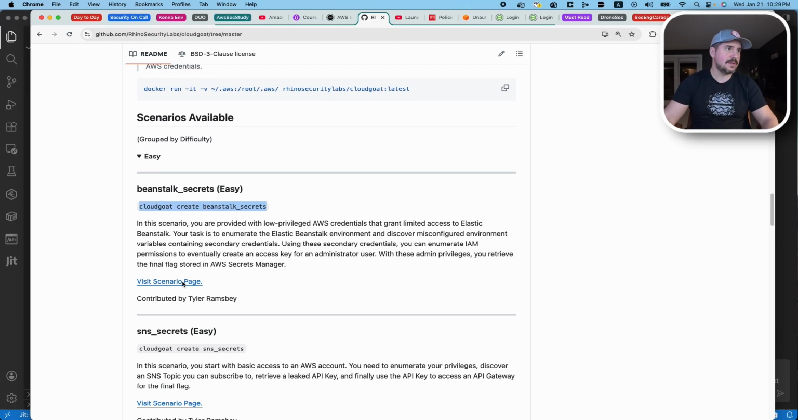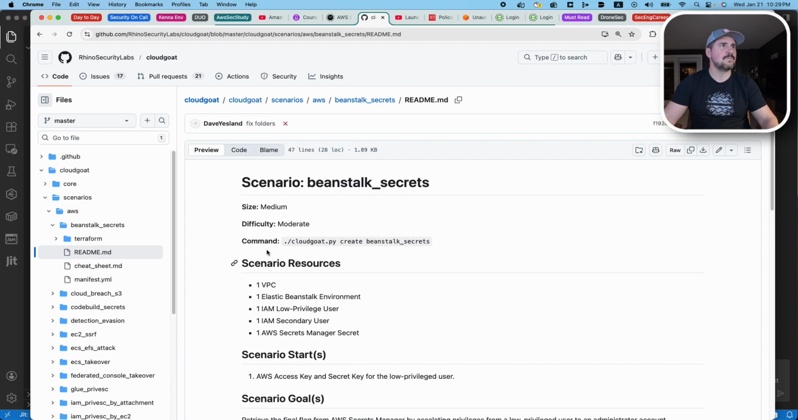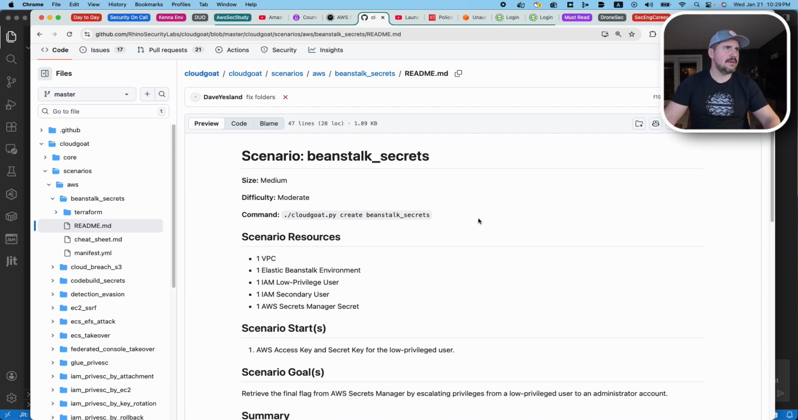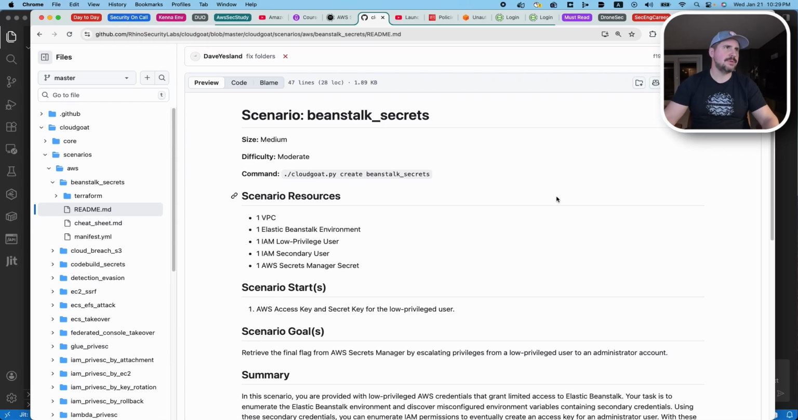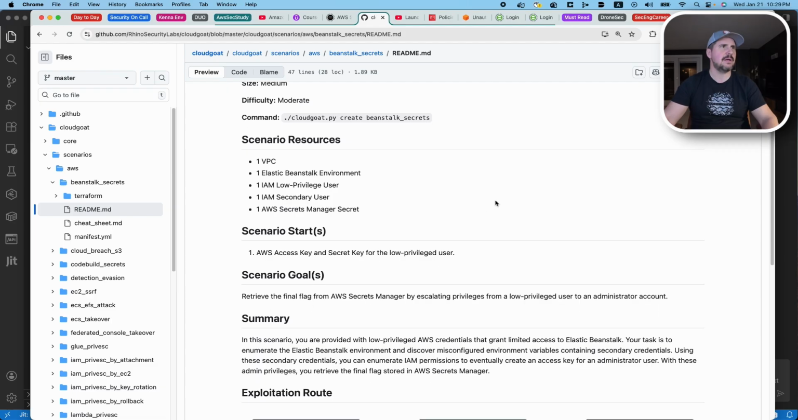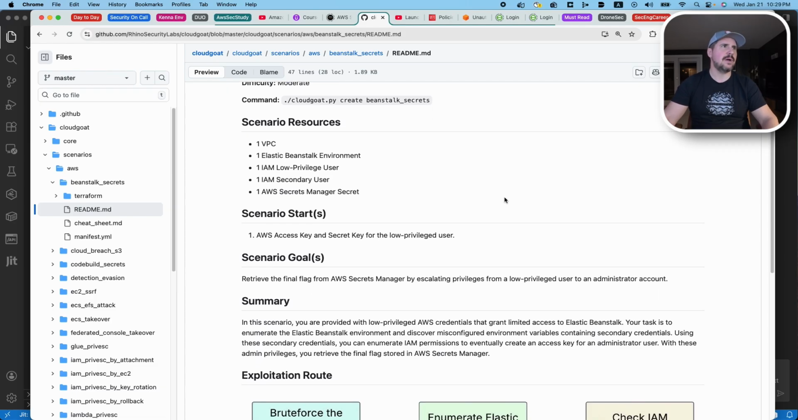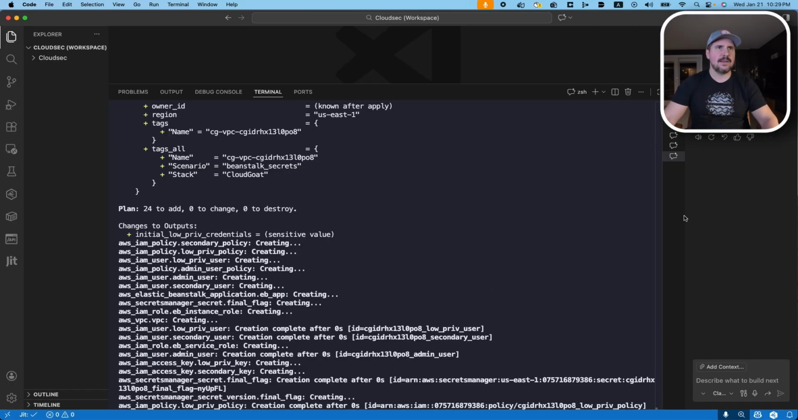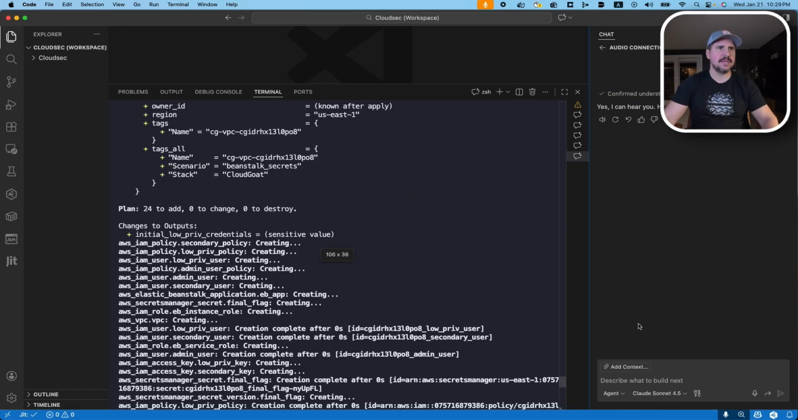All right, so let's get into the scenario. Size medium, difficulty moderate. We run it using this command. Scenario resources: 1 VPC, 1 Elastic Beanstalk environment, 1 IAM low privilege user, and a secondary user. So first question, and we're not going to use any Google, at least I don't think: what is Elastic Beanstalk in AWS? Let's see what it says.